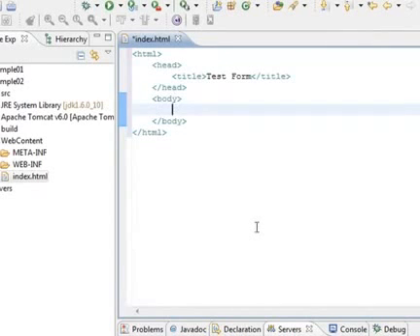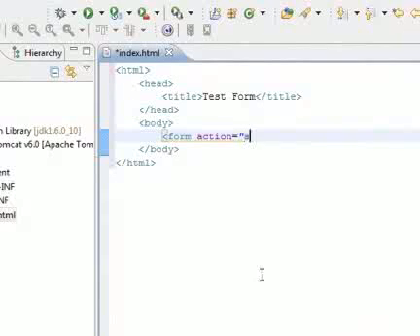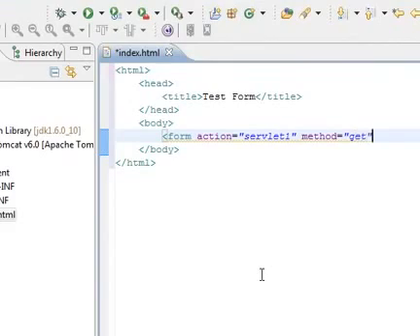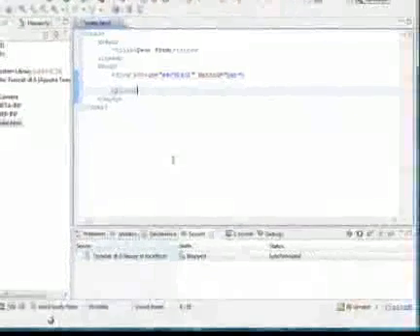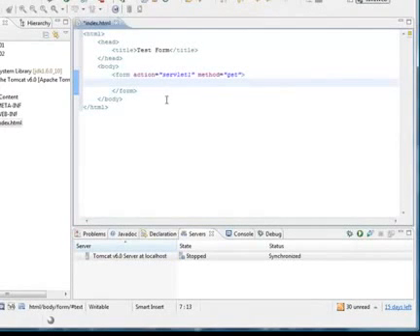Inside the body, we will create an HTML form that will ask the information for the name and the email address. To do this, we will create a form tag with the attribute action equal to Servlet1, and we will put the method of this form as get. We will check why we did this later.